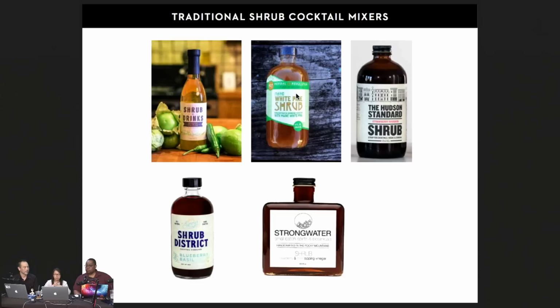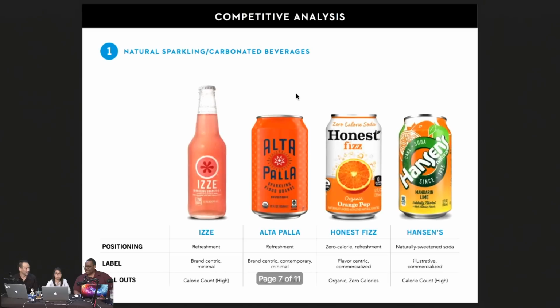Going back to the market and where it started, as traditional shrub cocktail mixers. The ones you see now on the screen are concentrates, and these are what bartenders are using in mixology. We wanted a grasp of what aesthetics are out there right now. These are actual products on the market. Understanding the landscape, there's a certain look and style that's sort of medicinal. It looks like a medicine bottle more than something you would drink. So there's an opportunity there.